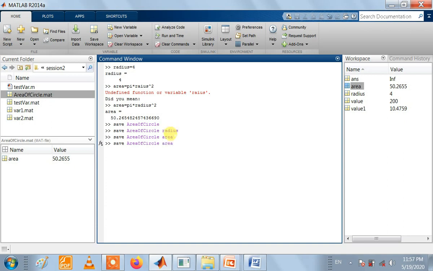If we want to save two variables at the same time, then we have to define the two variables at the same time. So save area of circle is the file name, area and radius are the variables. So these two variables can be stored at the same time in the same file.